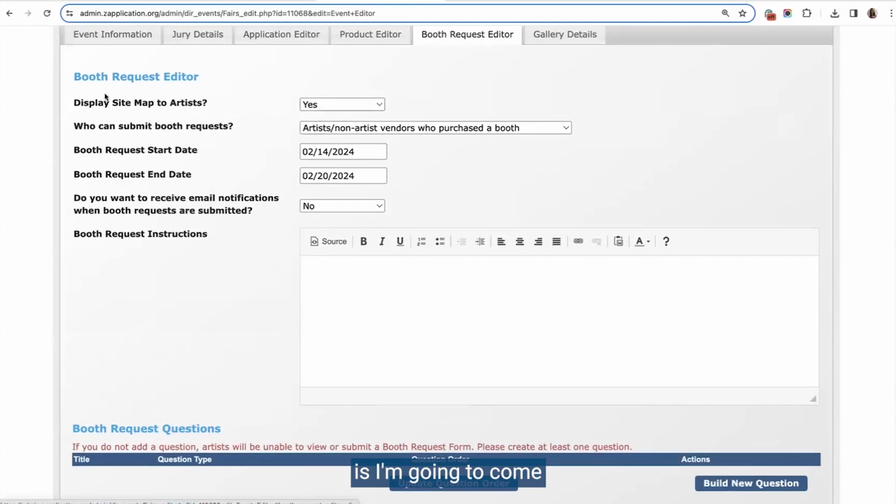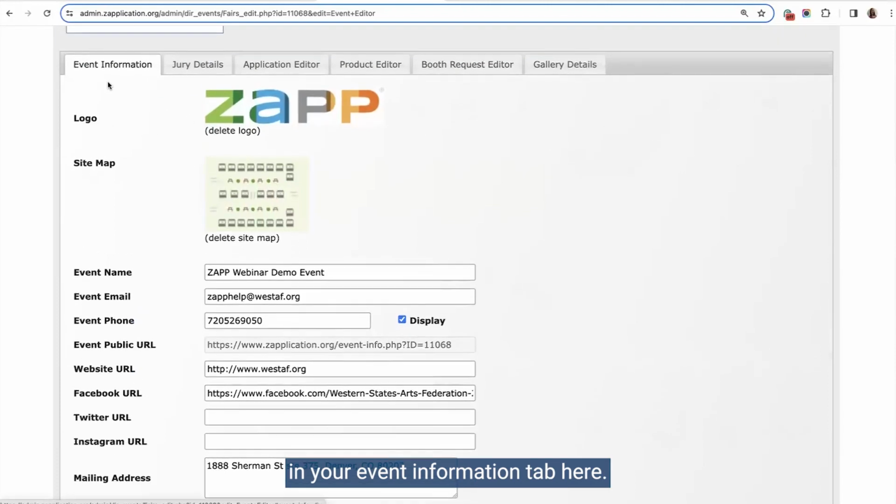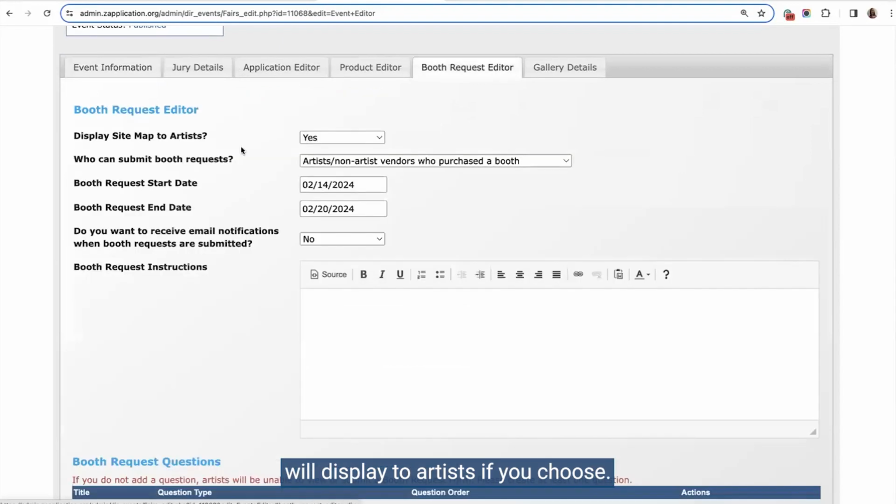So the first thing I'm going to do is come to the first setting here. I'm going to decide if I want to display my sitemap to artists. I can choose either yes or no. This sitemap is the one that you enter in your event information tab here. So this sitemap on the booth request page, when artists get to it, will display to artists if you choose yes.